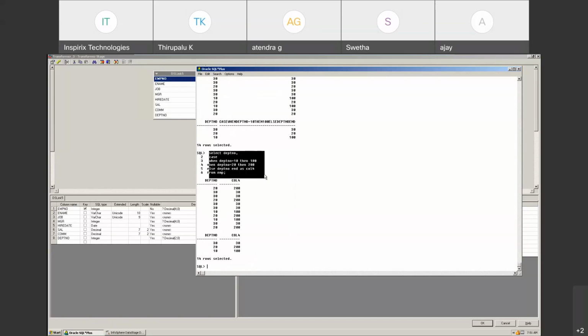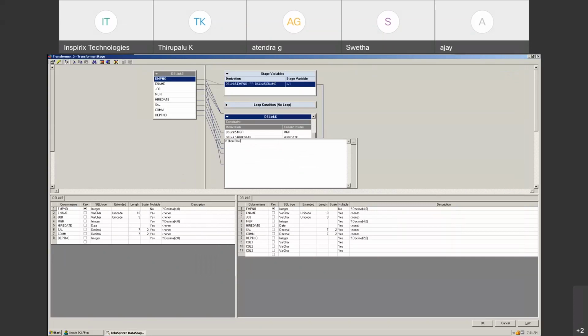But when you go to DataStage, you don't need to remember the syntax and you don't need to write all this. You just need to tell the condition. What is the condition you want to apply in DataStage? So if then else, the case condition is nothing but if then else here. Right click, if then else.